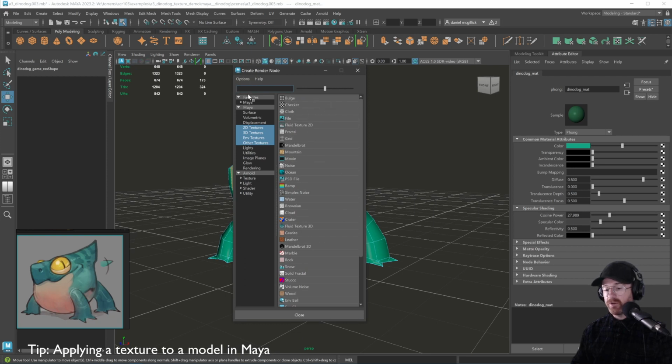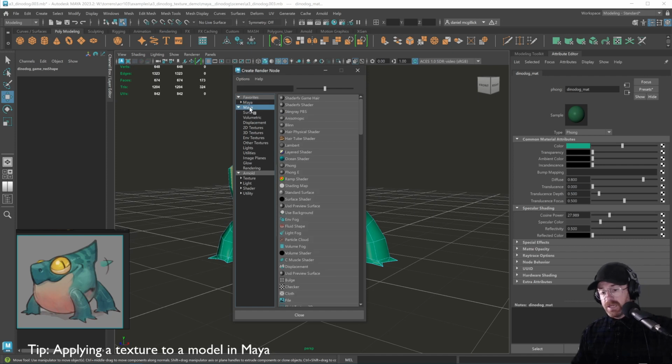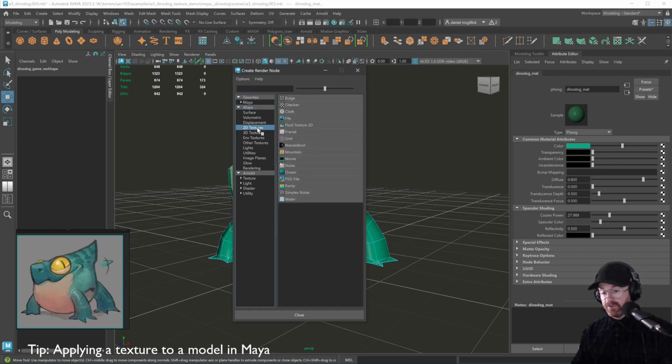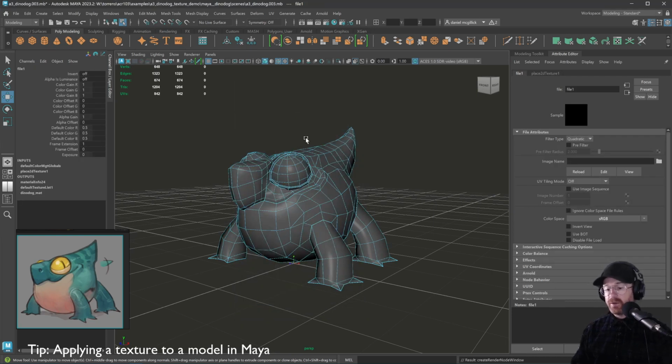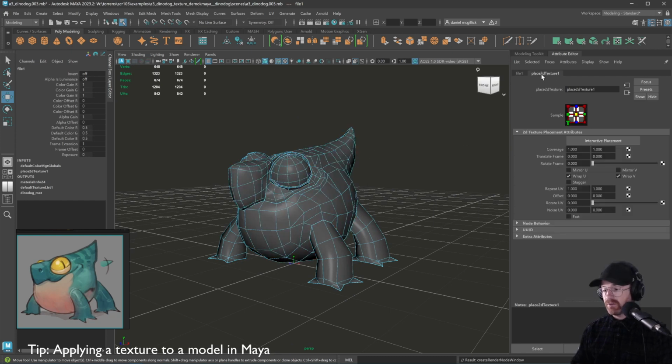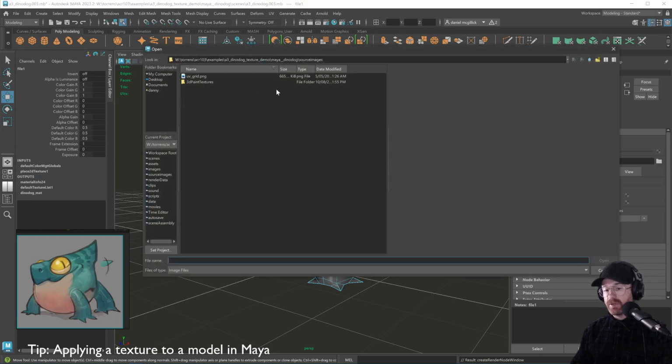So if we just go to favorites, Maya, maybe? No, if we go to just Maya, 2D textures, you see we can have a file. So I'm going to click on file, and now it's dark gray, which doesn't have an image yet. So if I click on image name, I can choose to look for one. So here's an example one.